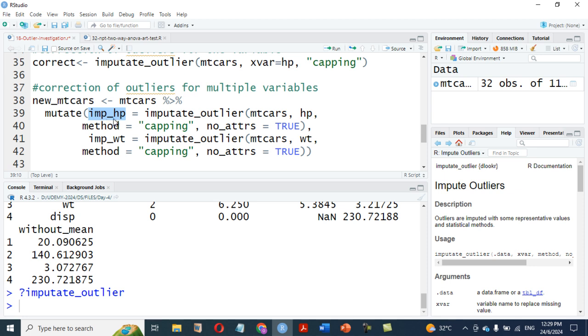You can call it HP dash HP or something like that. But it is actually new HP that I'm trying to create, so I can call it new HP. Let me make it new HP so that you can understand better. New HP, new weight. All right, that is better now.